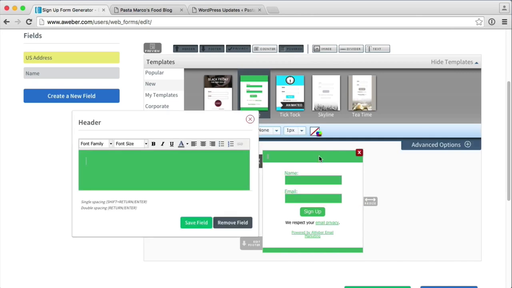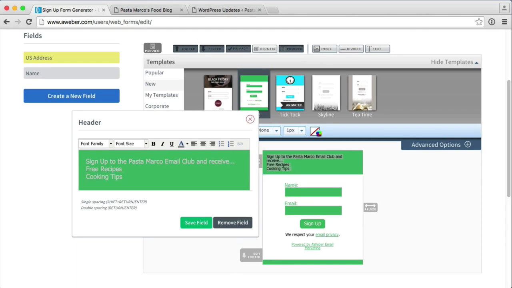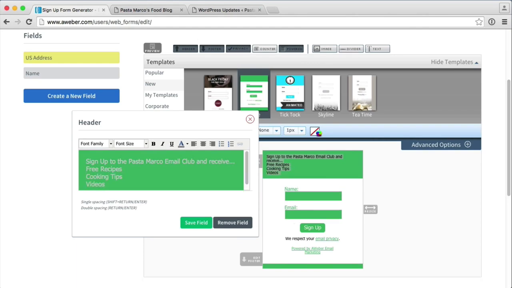We'll want to add a headline to our form. Your headline should be pretty straightforward, setting expectations and letting people know what they're signing up to. Here, we're letting people know that they're signing up to our email club and that we'll be sending them cooking tips, recipes, and instructional videos.